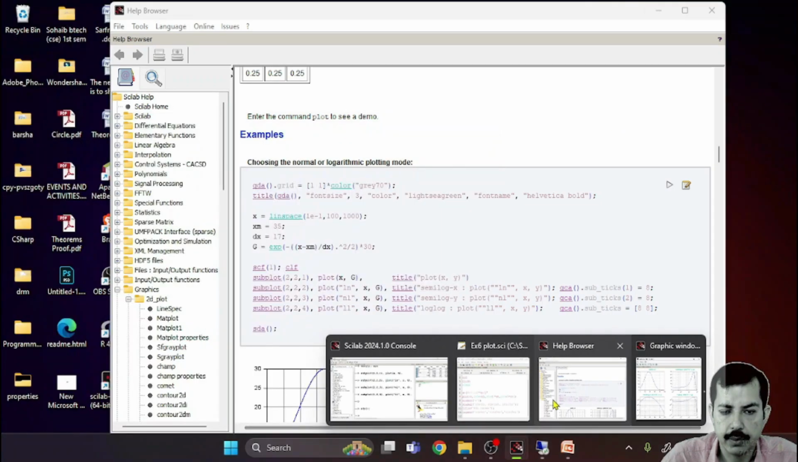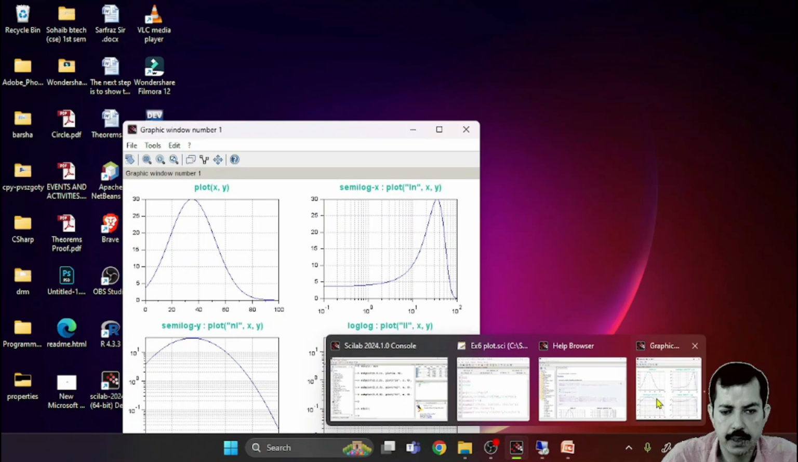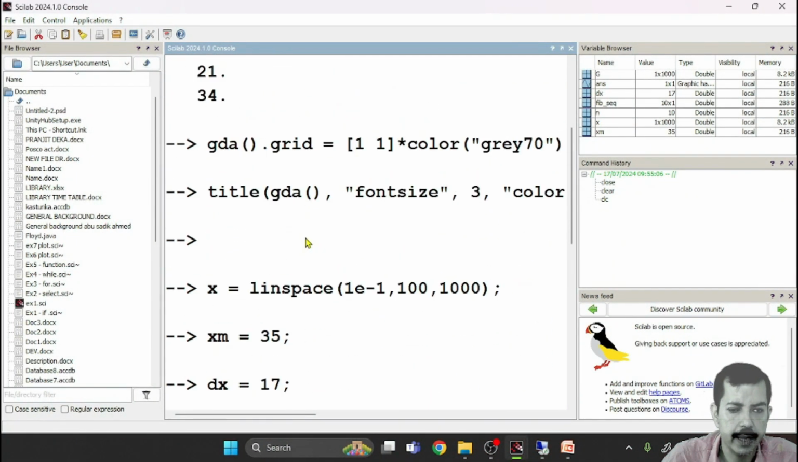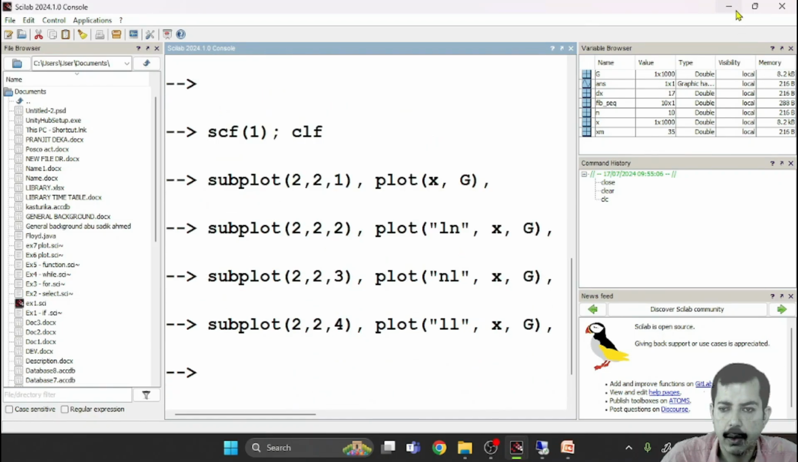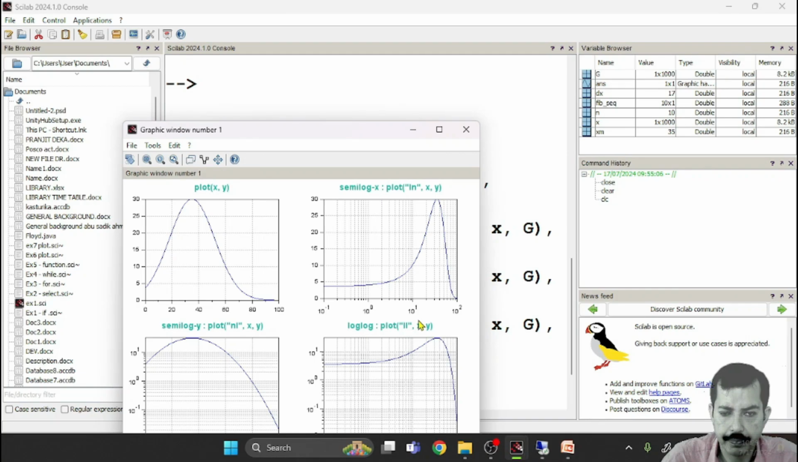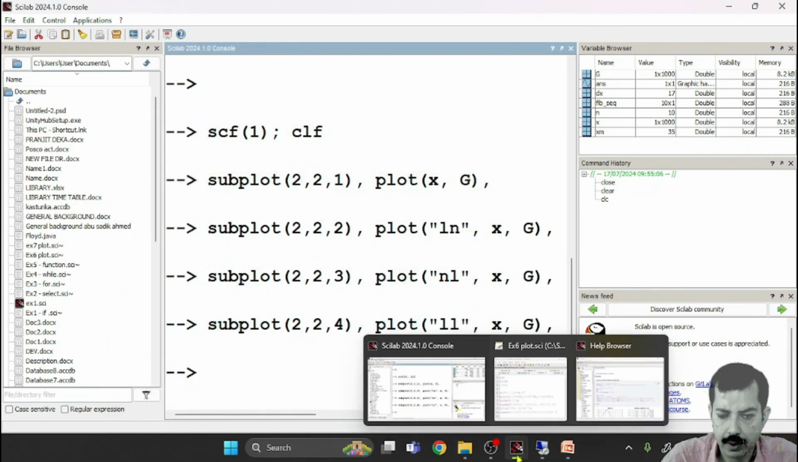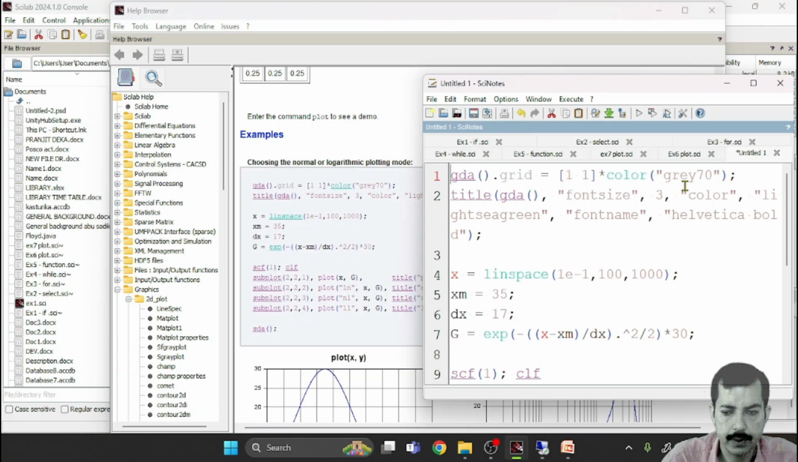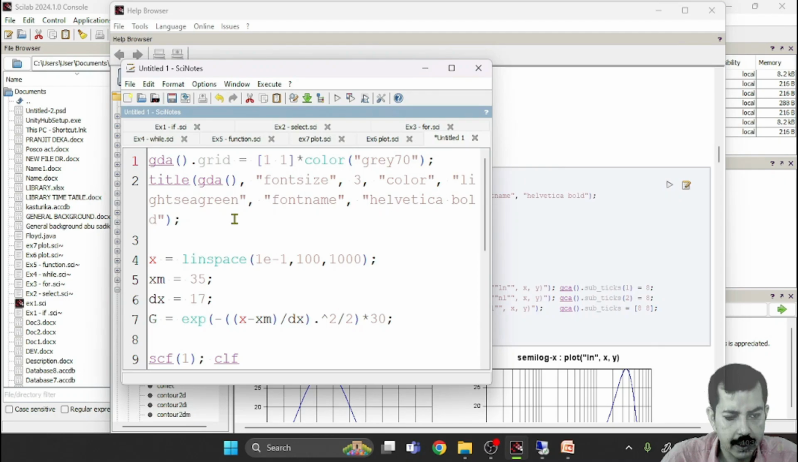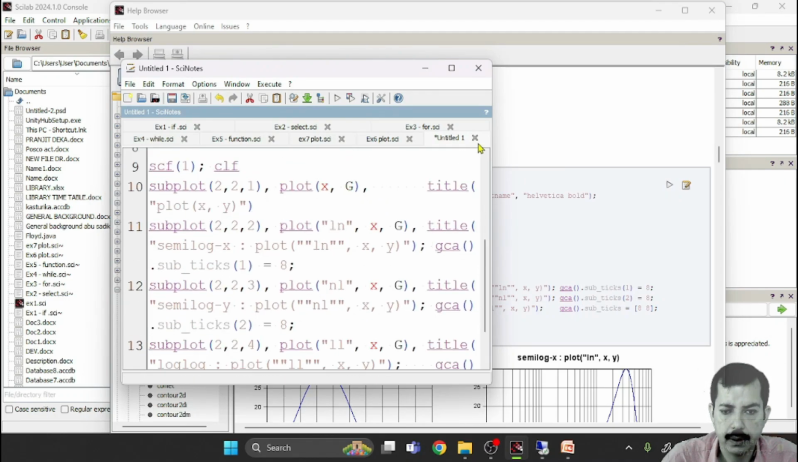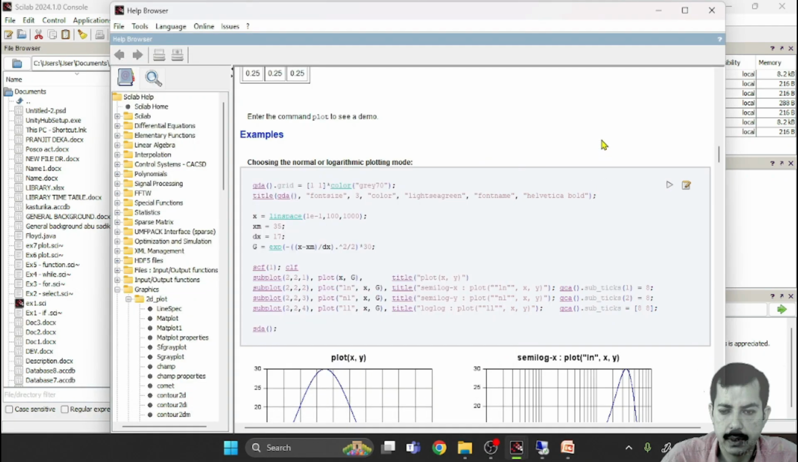And if you notice here, this will execute directly. Or if you want to copy, this is for Xcos. You are getting the code here, and you can modify it as per your requirement. So I don't need this one.